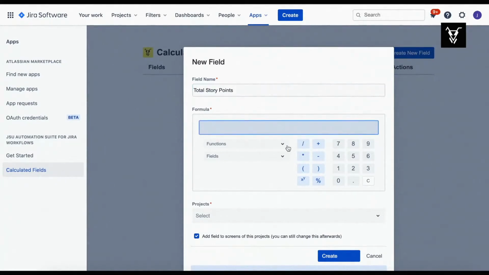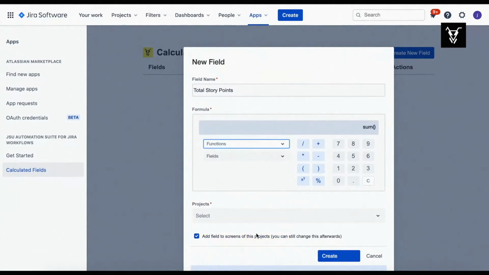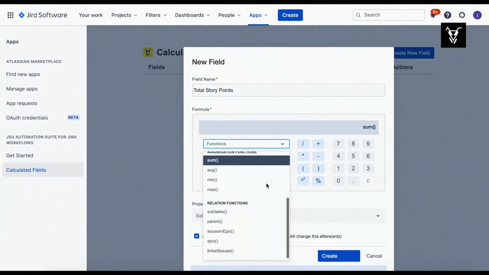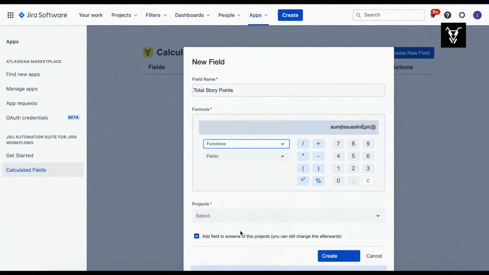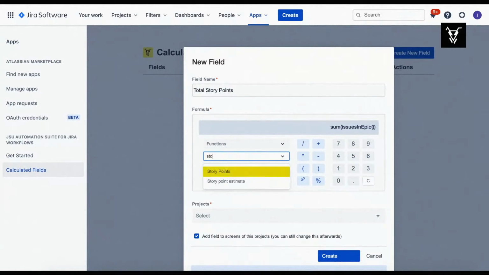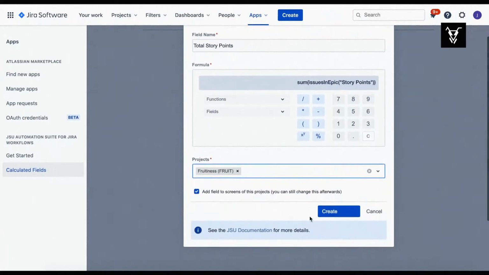We want to calculate the sum of the story points in the stories of our epic. Select the sum function from the drop-down and then select the issues in epic function too. When the issues in epic function is combined with an aggregate function like the sum, it will retrieve the values of the selected field from all issues in the epic. Next, from the Fields drop-down menu, select the Story Points field to add it to the formula. Select the project you want your calculated field to appear and click Create.